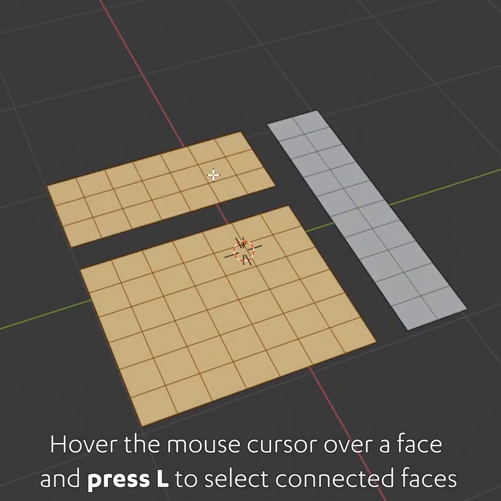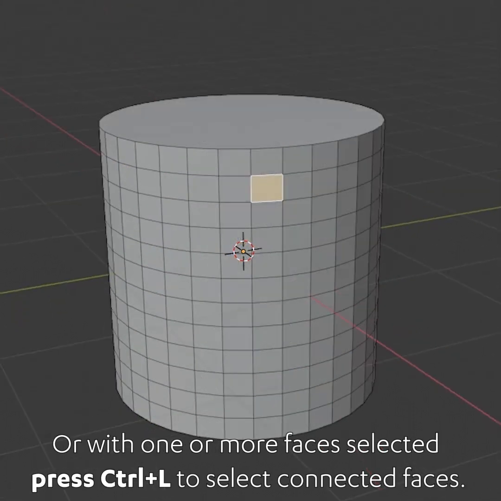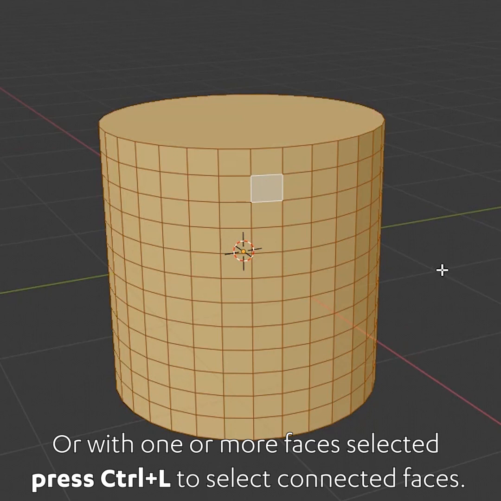Hover the mouse cursor over a face and press L to select connected faces. Or with one or more faces selected, press Ctrl L to select connected faces.